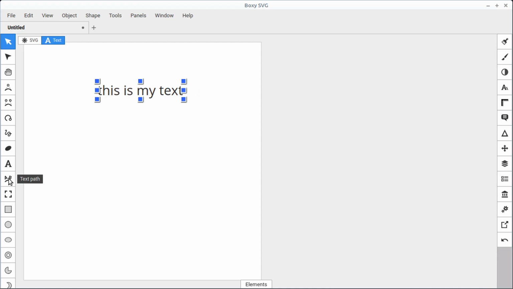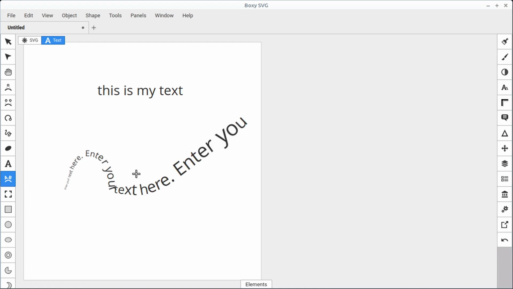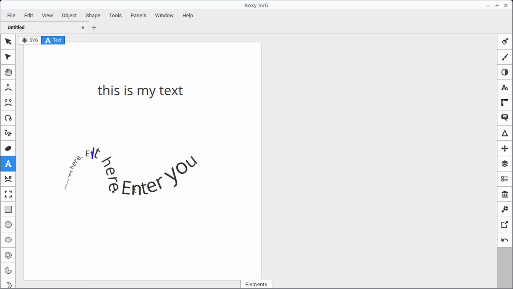This other tool here is the text path. With this tool selected, we can left click and keep the mouse held down, and then we can create a custom path that the text will follow. Then when we go in and edit this text, it'll always follow that path no matter what. We can type in our own custom text here, and it will always just follow that path.